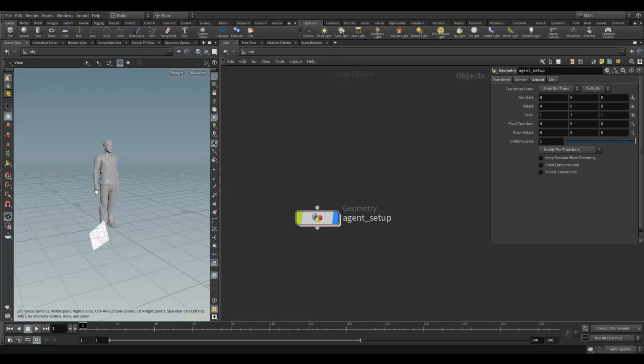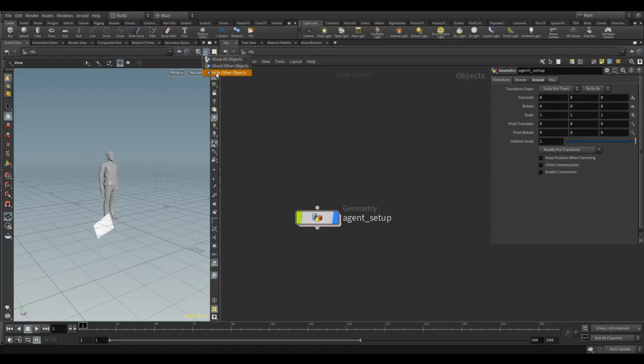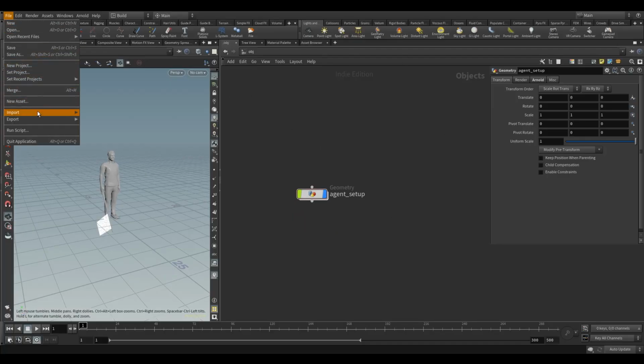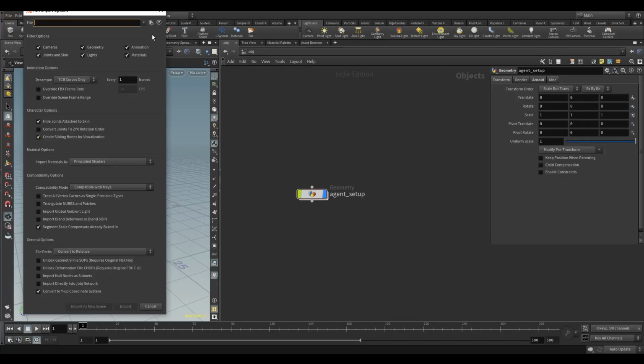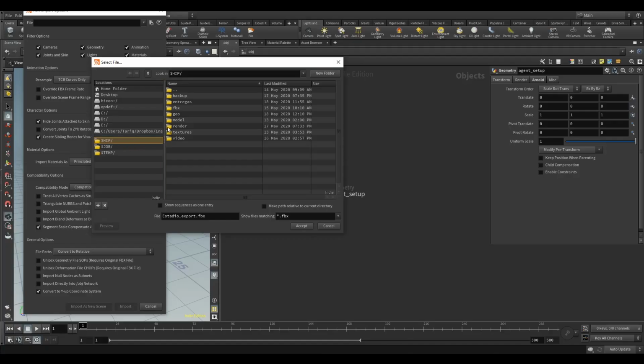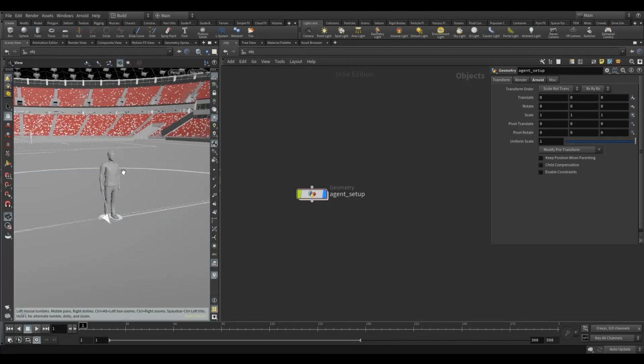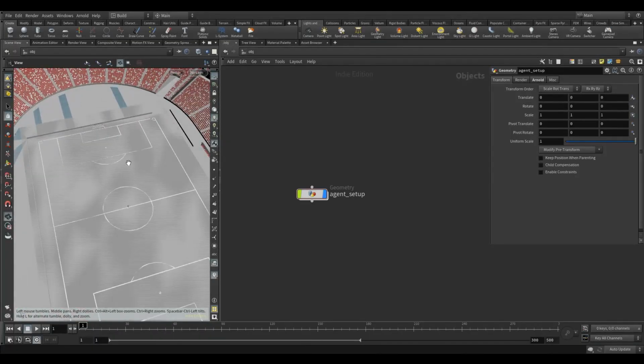I want to go ahead and bring in the stadium geometry now. Just going to turn that off. So I'll come back into OBJ, go to File, Import FBX, as it's an FBX that we have. It's in my hip, and then in my geo folder, I've got this stadium FBX. Accept, import that. And we got our geometry there.